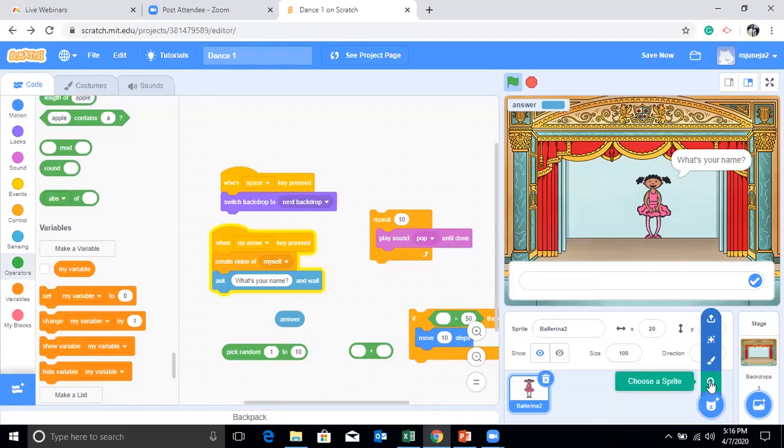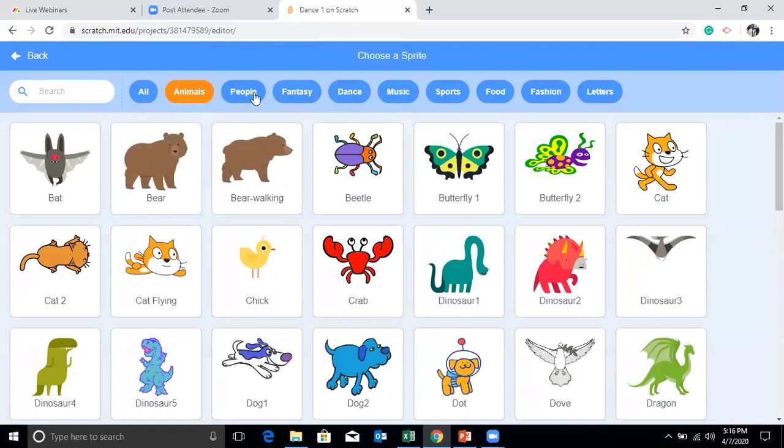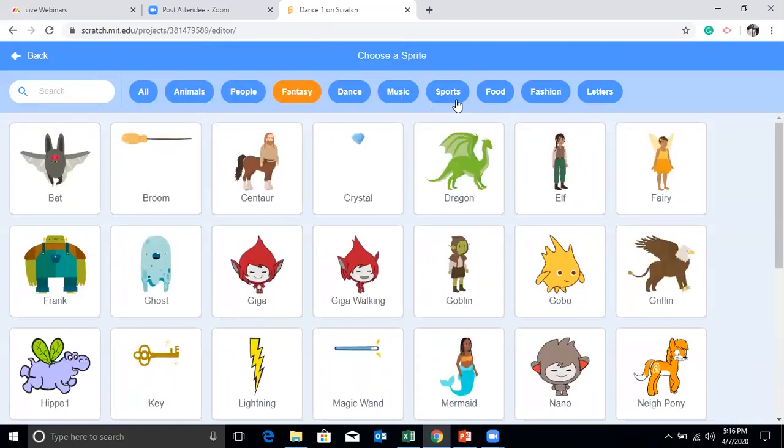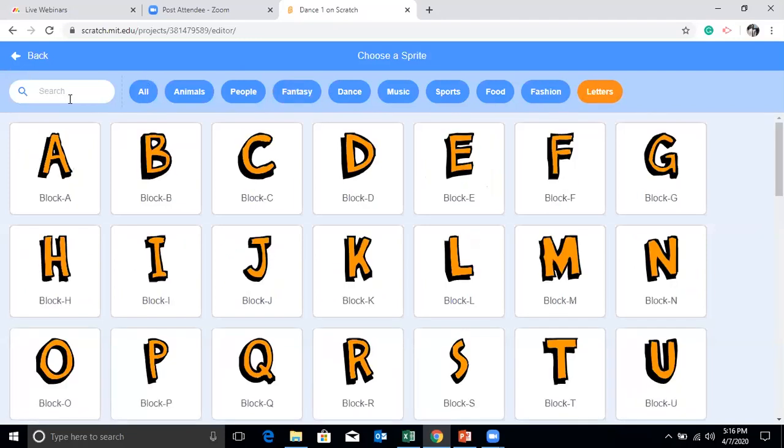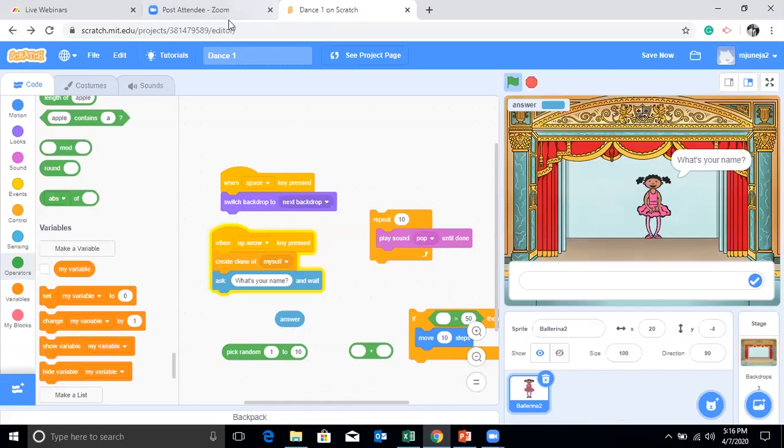If you click on choose a sprite, it will open a new window for you. And there are so many options here. There are options for animals, people, fantasy, dance, music, sports, food, fashion, letters, and so many of them. You can also use the search option from here. So this is how you choose your character.